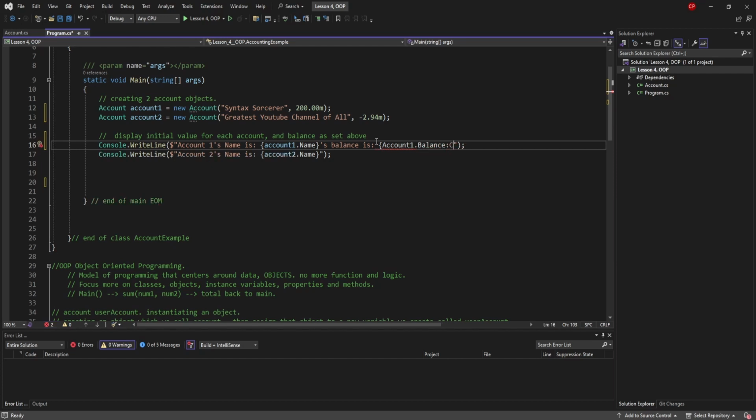Balance C, and that's another one I'm going to get to. Oops, I didn't mean to capitalize that. Balance C. So that's going to display the currency value that we've put inside. Okay? And then we're going to do the same thing right here.